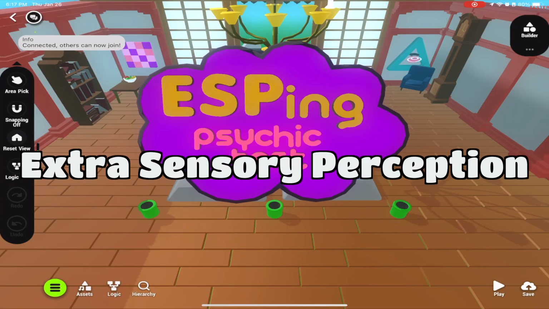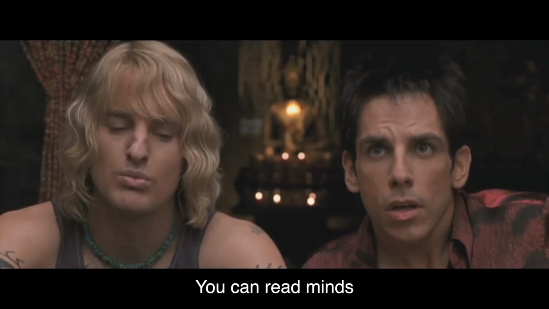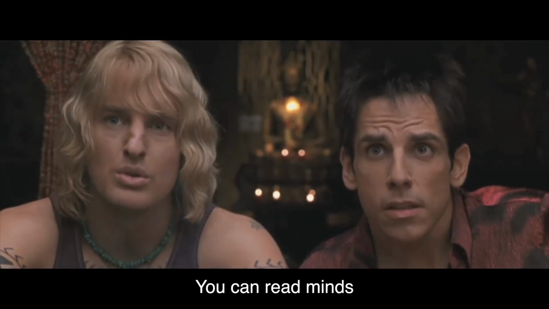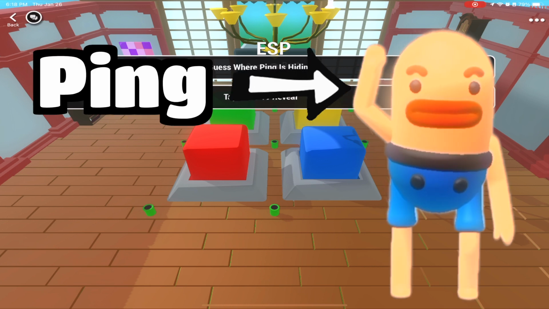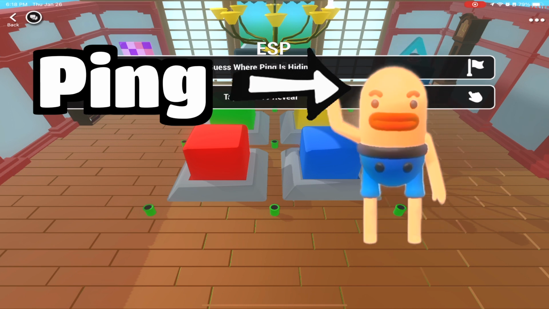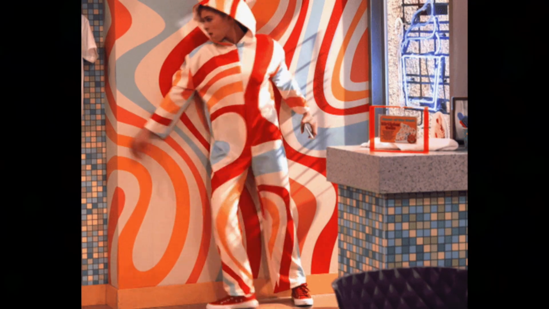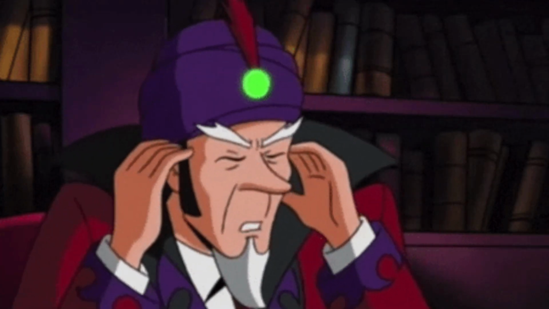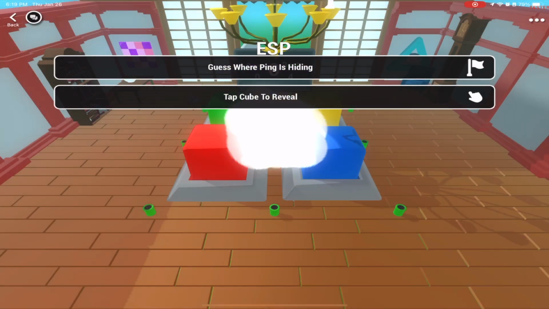ESP stands for Extra Sensory Perception. For fun, it's kind of like a psychic. The name of this game is ESP. There is a ping character hidden behind one of these cubes. Now, he is physically, digitally there. This is not like he appears after you touch the screen. It's if you can use your psychic powers. There's a 25% chance that I'll get it correct just by guessing.